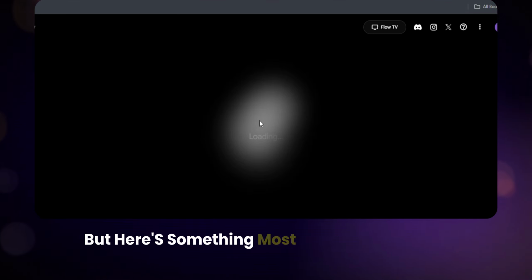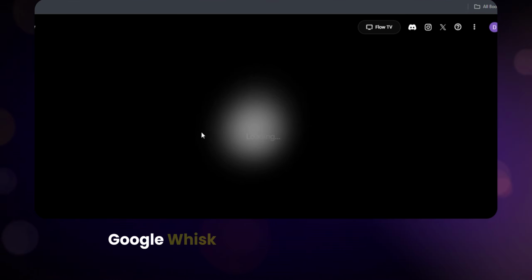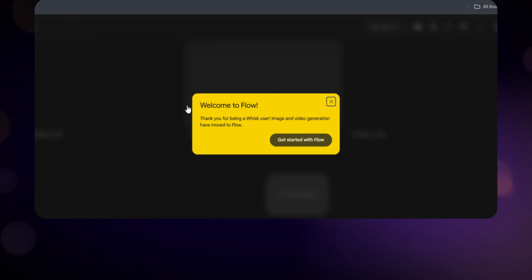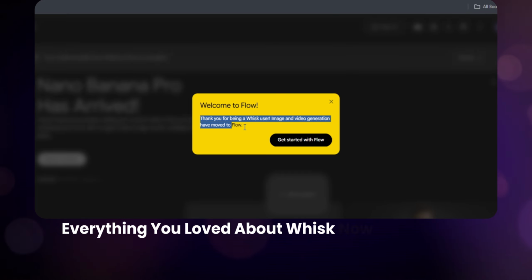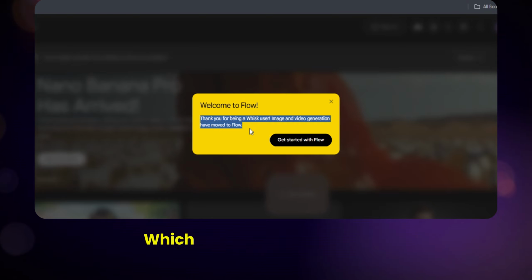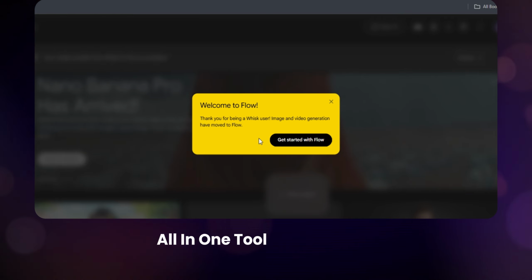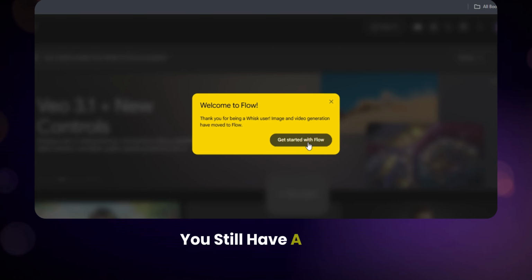But here's something most people are missing. Google Whisk didn't actually disappear, it merged into Google Flow. So everything you loved about Whisk now lives inside Flow, which is actually a good thing because now you have one powerful all-in-one tool to work with. You still have a home.